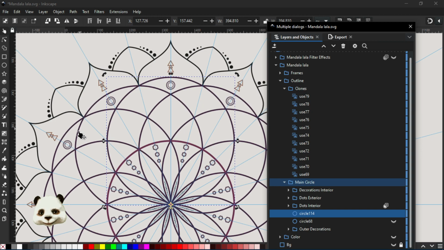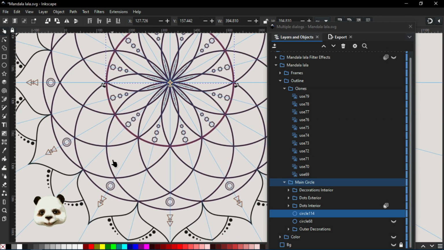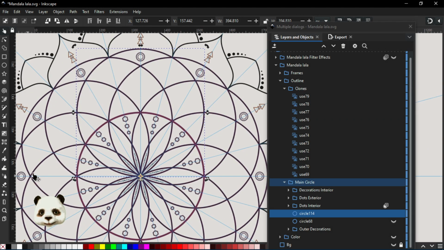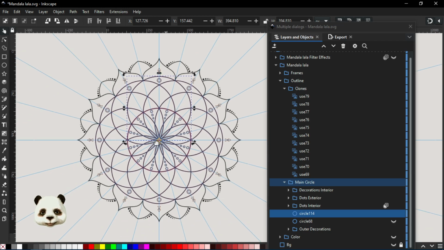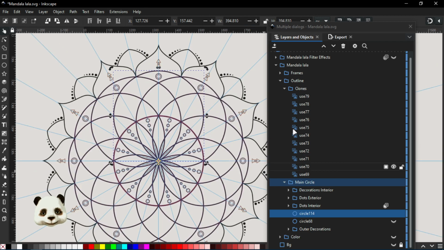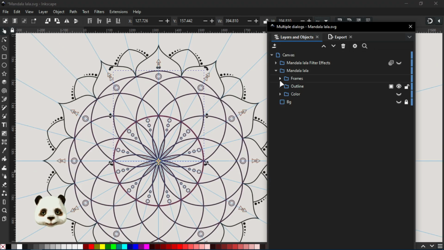So basically I created 3 clones. Then I continued the process. Bam, bam, bam, bam, bam, all around. And it creates this beautiful pattern. Super duper. Now that's the easy part. Now what's the complicated part? The complicated part is the coloring part.